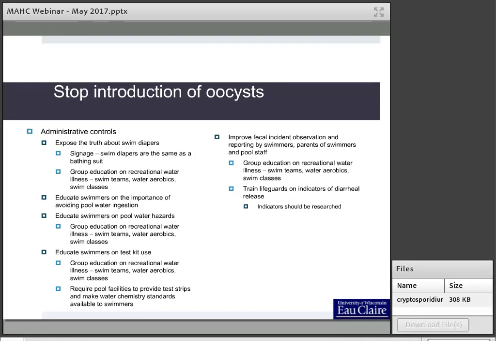And then if we could improve fecal incident observation and make sure that we're actually capturing when people have diarrhea, we can, in these large group education classes, notify parents that you need to tell a lifeguard or pool staff that your kid had diarrhea when swimming, because it can be really hazardous to the rest of the swimmers. Or maybe training lifeguards on indicators of diarrheal releases. I'm not quite sure what these indicators are, but maybe that needs to be researched so we can better train our pool staff and lifeguards to notice diarrhea in the swimming pool.